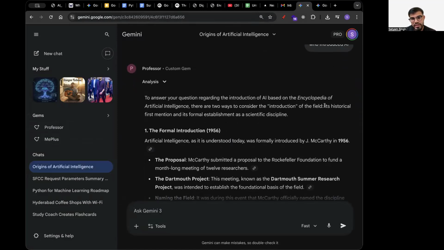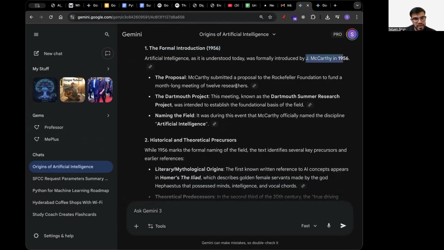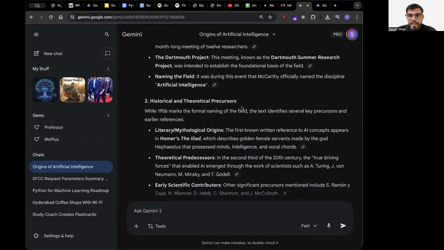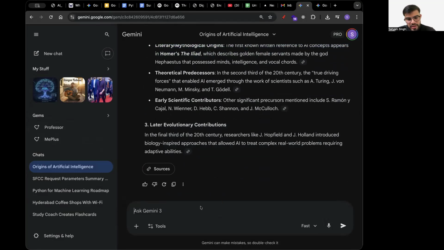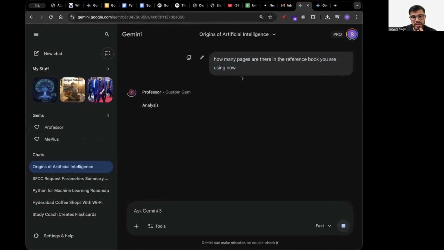Encyclopedia introduction of the field. It's historical. It mentions the formal introduction in 1956, J. McCarthy in 1956, they introduced it. I told you guys earlier, right? In 1949 or 56, maybe 56 is the correct thing. Okay, they created AI. So this is the response that I have got. I'll ask, how many pages are there in the reference book you are using now? Maybe it gives me a correct answer. I'm just checking it. Maybe it hallucinates or something.